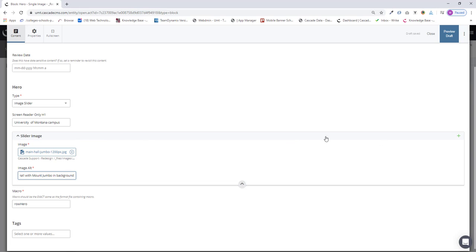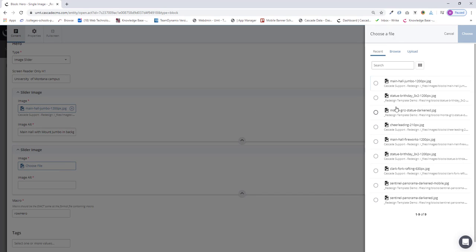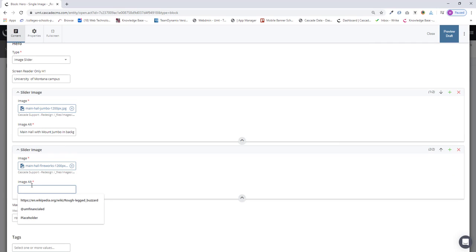Now if I want to add an image to the slideshow, I just click on the green plus symbol there. And I will choose this one. Let's see, I have another main hall. Yeah, main hall fireworks. So I'm going to say fireworks around main hall. There we go, and I'm going to do one more.